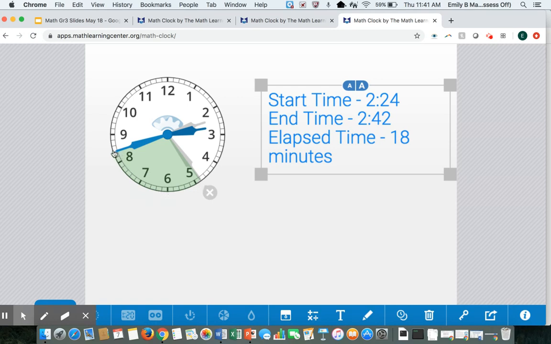What other strategies do you think I could use to count from this time to this time? One thing I was wondering is if I could count my groups of 5, 10, 15, and then I have to add 16, 17, 18. I have those 3 extra minutes in addition to my 3 groups of 5. So 5, 10, 15, 16, 17, 18 minutes.